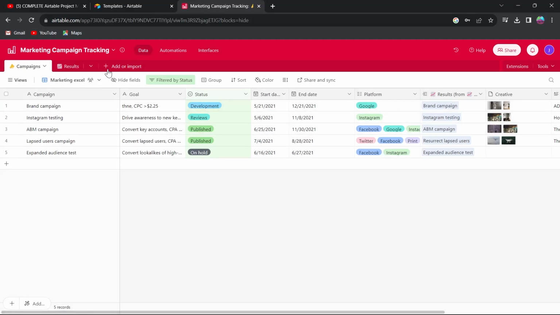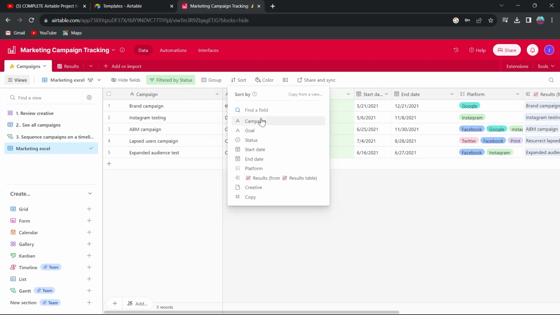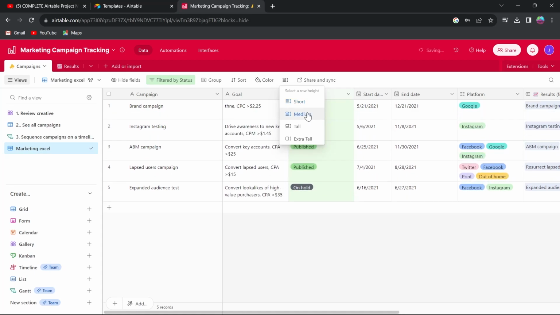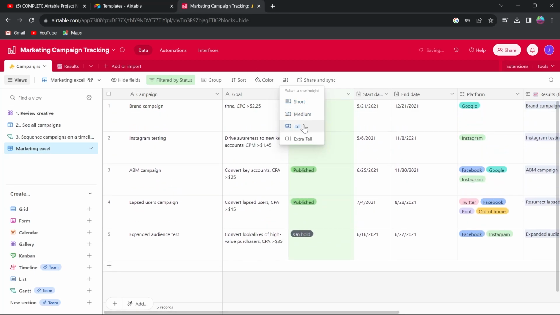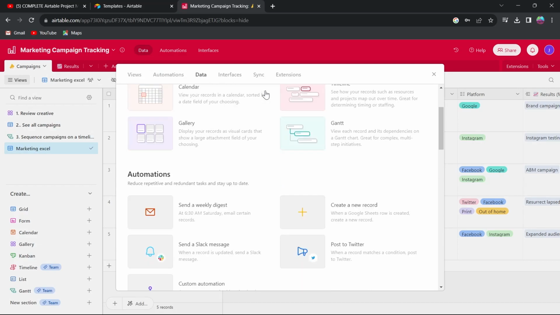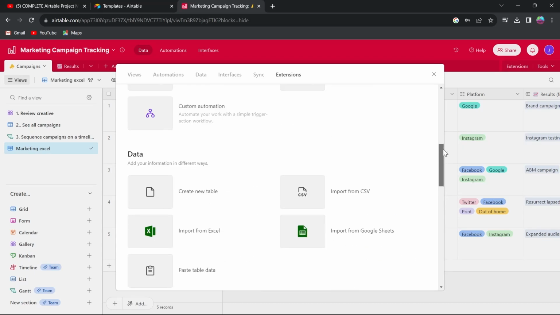And if I go back to data and click on views, I will have the option to group my campaign by these fields. And if I click on sort, I can sort my data according to options that I choose here. If I click on row height, I will have the option to choose the row height. If I click on medium, it will look something like this. If I click on tall, it will look something like this. So basically through this, you can edit the interface a little bit. If you click on add more, I can have the option to add views, automations, data, interfaces, sync, and extension just right here from the campaigns view option. You can choose any one according to your preferences.